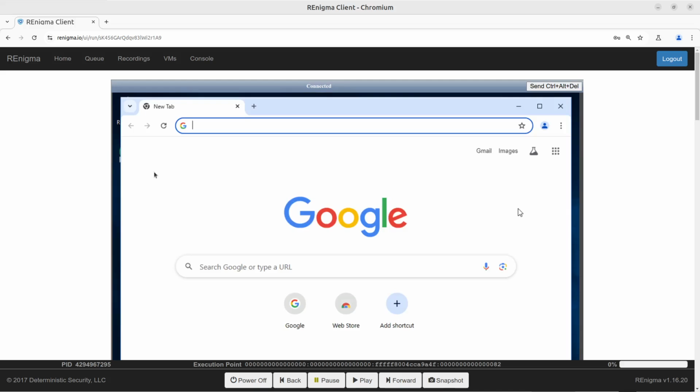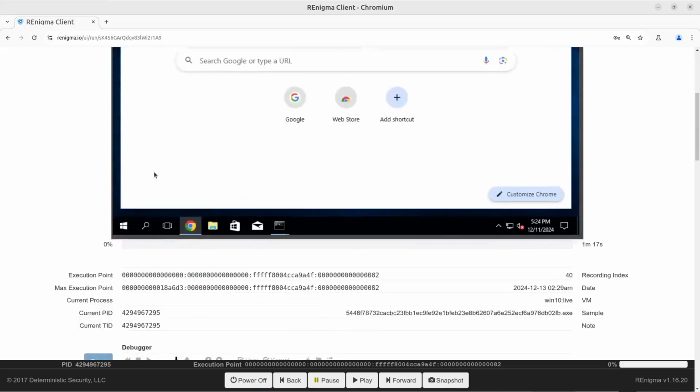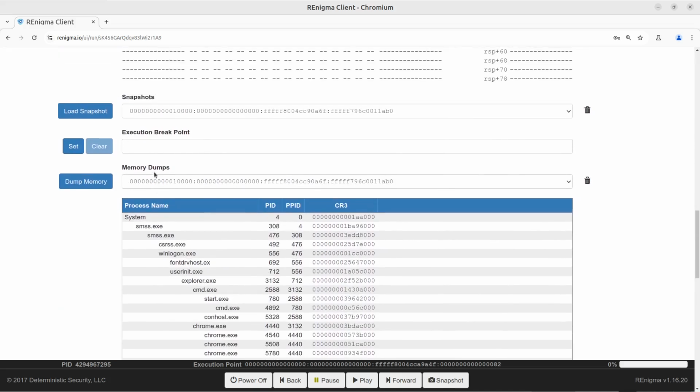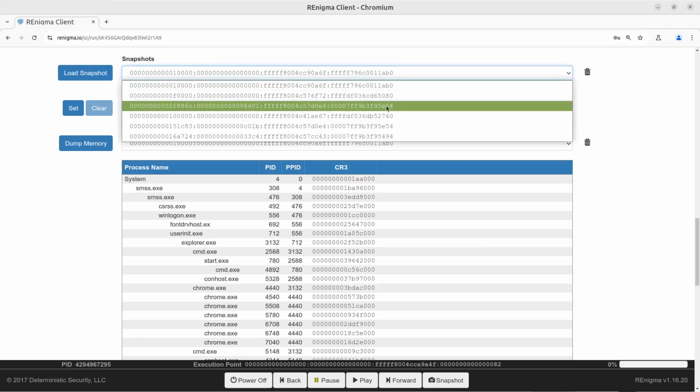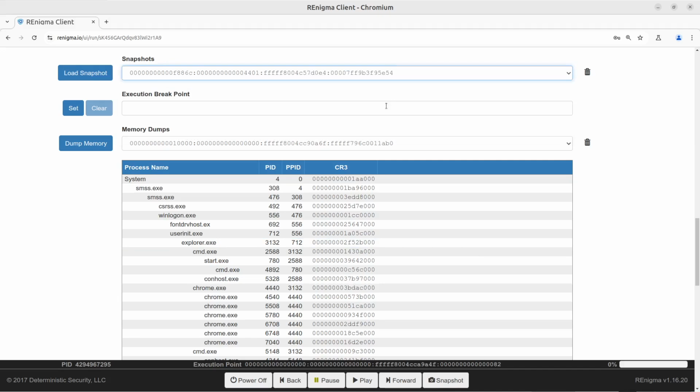And now we scroll down to the Snapshots section. Let's select the rsnap that starts with the sequence number F886C. Then let's press Load Snapshot. As we saw in the last video, this execution point is when the malware opens the file office-click-to-run.exe for writing.